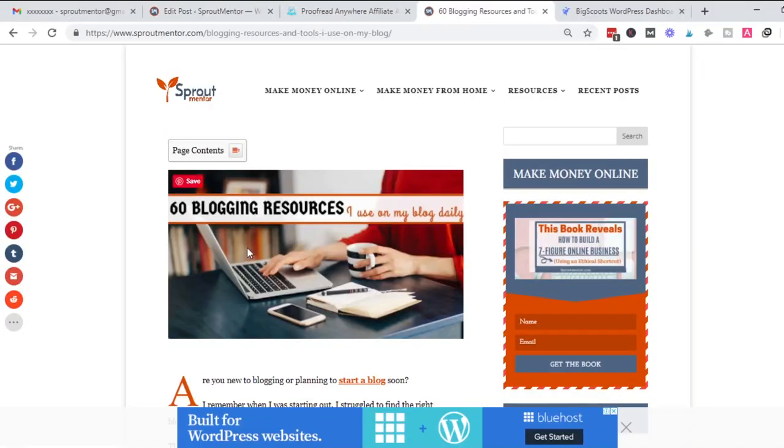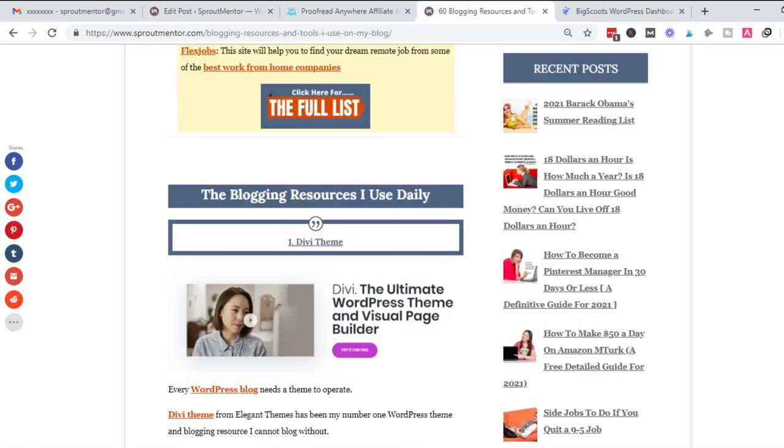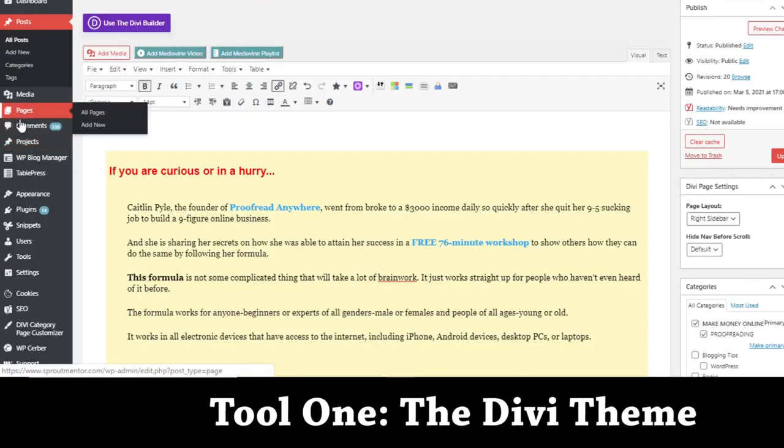That's how I do affiliate marketing with a blog. What tools have enabled me to make that money? This blog post on the 60 blogging tools that I use for my blog. These are the main tools I use. Like, if we talk of the theme, which theme do I use on Sprout Mentor? The theme I use is the Divi theme. This is it. Let me show you proof here.